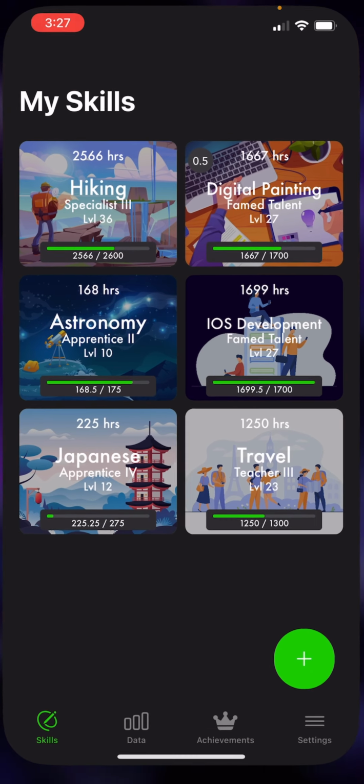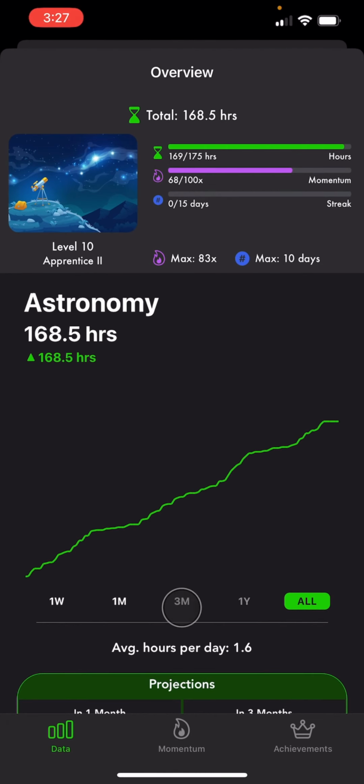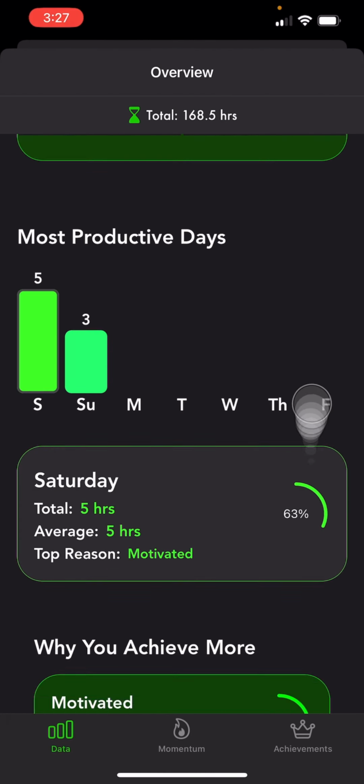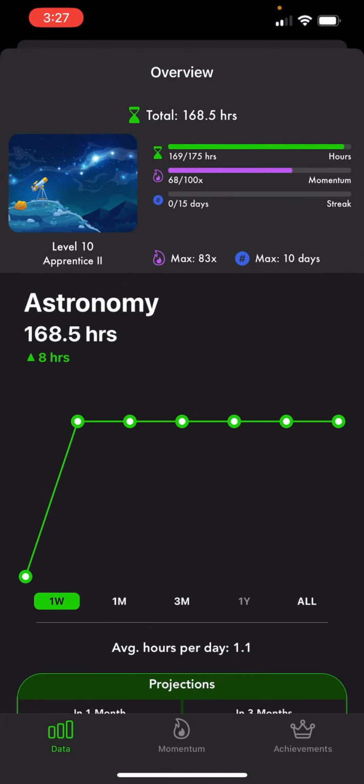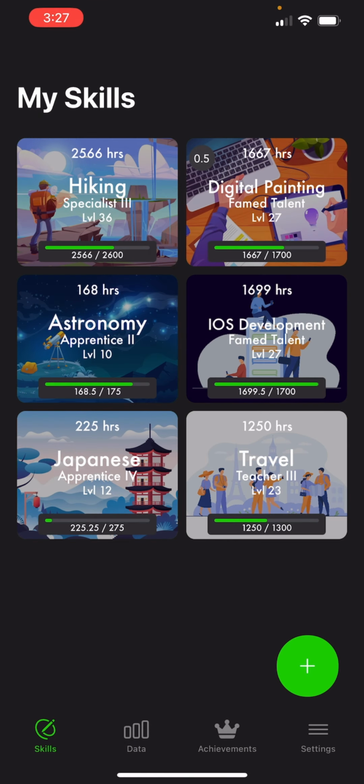This is an app where you can track your hours for any skill over any length of time and get various insights on your data. So, pretty exciting stuff here. In today's episode, we're going to talk about creating a skill and the different aspects of that.